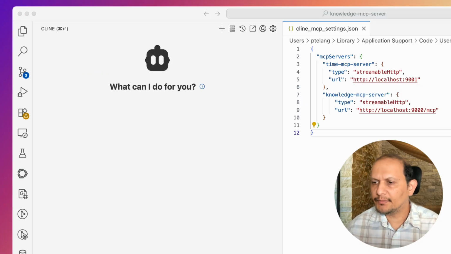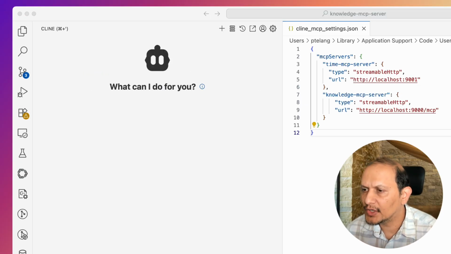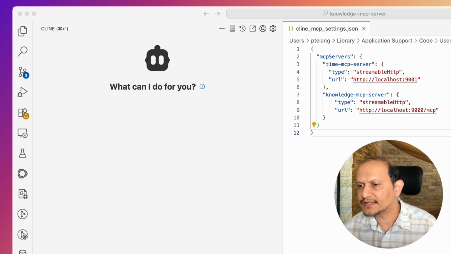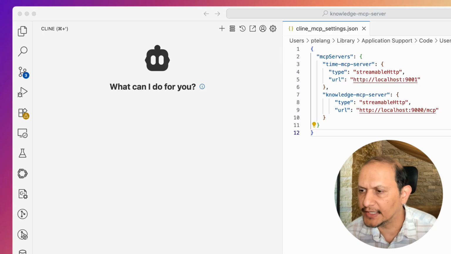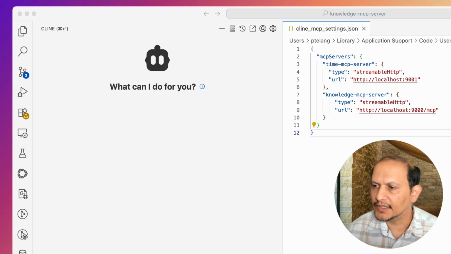So suppose I am developing a new MCP server and I would like to deploy it in Kubernetes using ToolHive operator. So what we will do is we will ask Cline to generate the Kubernetes file for this MCP server using the internal knowledge as context. So let me copy paste a prompt that I created.